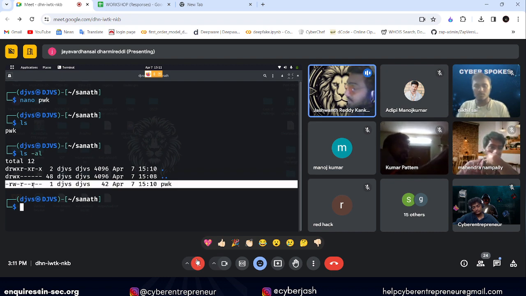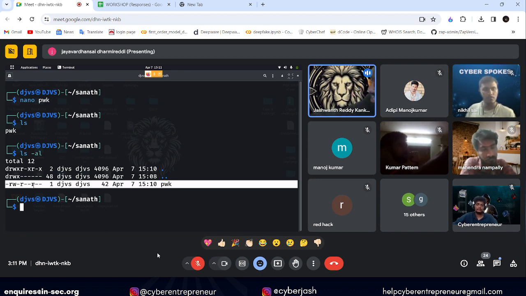So the first three characters, dash rw, tell about the permissions of the user. And the other one here, dash r dash, tells that the group has the read permissions and the others also have the read permissions. If you take the directory on the top, the dot directory, it tells that the user only has read, write and executable permissions, but the group and the others cannot enter into the dot directory.